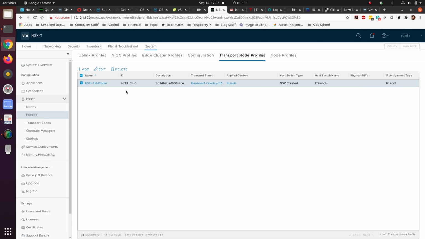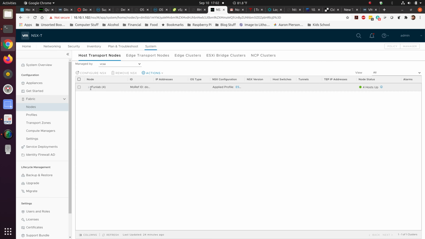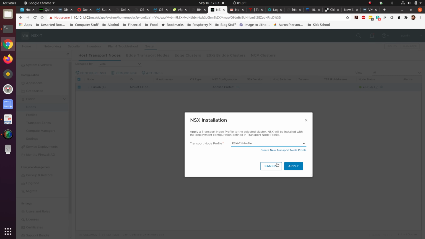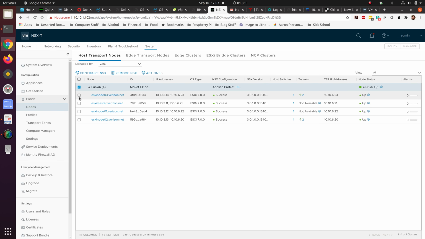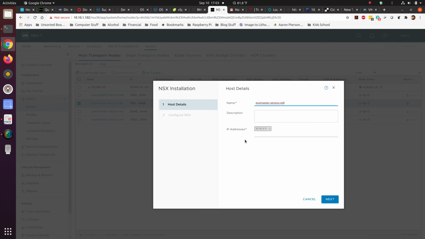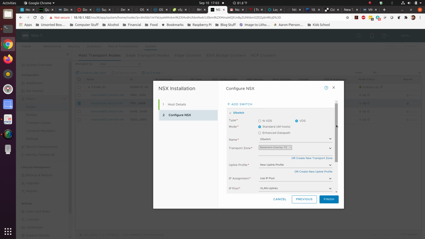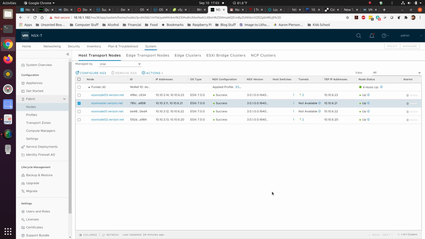Once that piece is done, once you've created those 2 profiles, we can go ahead and get back into the hosts. Click right there, tell it to configure NSX. We tell it what profile and apply it. And once that's applied, good to go. If we wanted to change something around, we can go ahead and edit that profile from inside. There's no reason to do that right now. We're pretty much good to go.